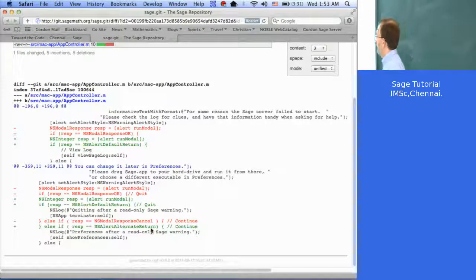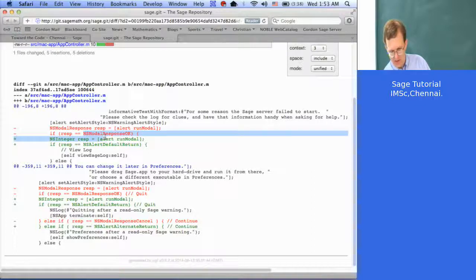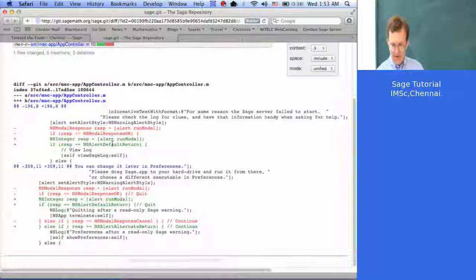And you can see a lot of it's very similar. I'm pointing to it here, and now I'll go and do it online. You see, this is if RESP equals NS modal response, then you just change it to NS alert default return. Basically, because older Macs, they don't know what this NS modal response is. They had never heard of this thing. But they do know what this is. And so I can see at one glimpse everything that happened.